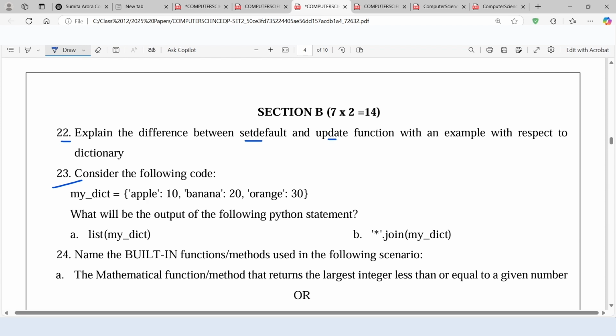This is also based on dictionary. Let's read it. There is one dictionary. We need to tell what will be the output of the following Python statement. First is list of my dictionary. When we pass dictionary to the list, it gives a list of keys. It means it will contain only list of keys. So this is the first key, here is the second key and here is the third one. So this will be the output of this list of my dictionary.